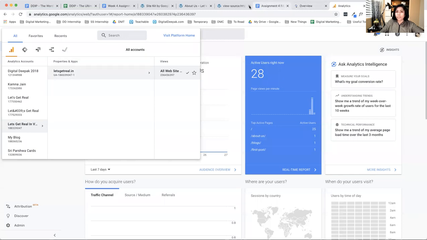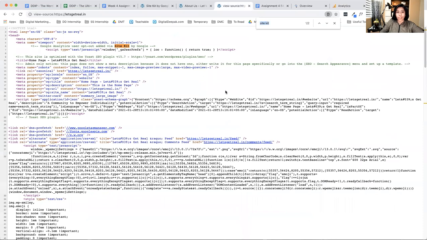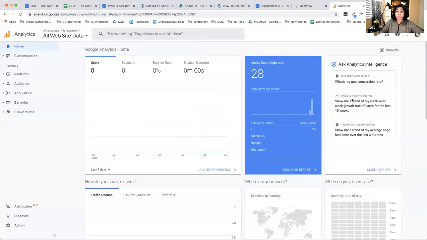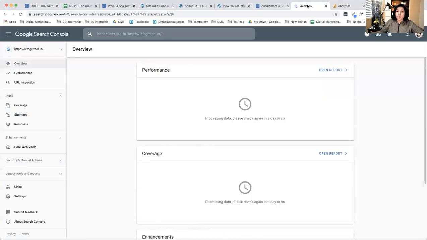UA18839. And ideally, more often than not, if you just search for that ID, if you use the first method, that ID will also be visible in your page source. This is just an extra check, but as long as this active users is increasing, it means that it's working fine. Now, finally, there are a few things which I want to tell you about.